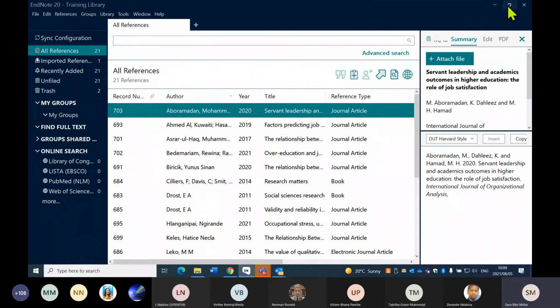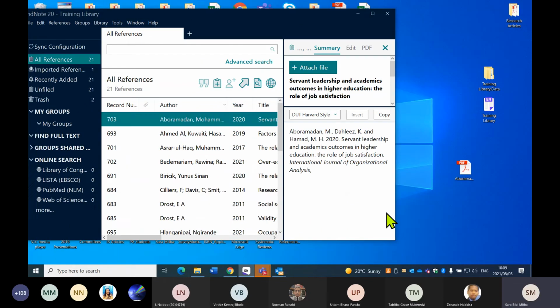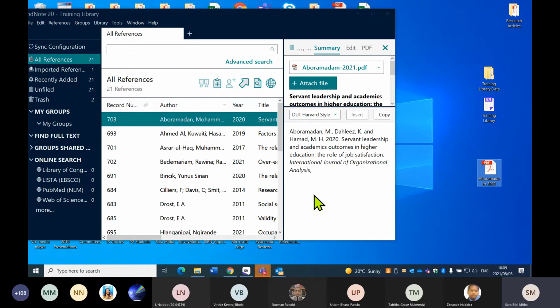The one way is if I restore down my library. What happens is it just makes my library smaller so that I can see my desktop. All I can do is drag this particular PDF and drop it over that particular reference. Here it is. Can you see? It's now in my library. Simple as that. Just drag it, drop it in there.